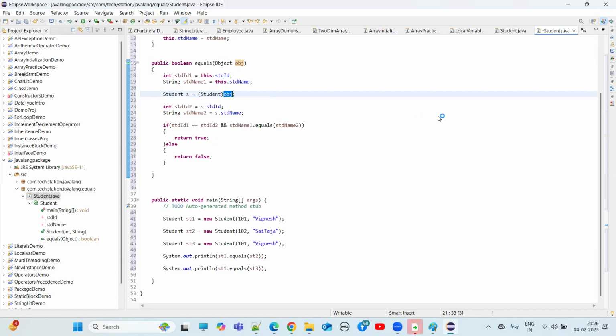Because I need to refer to this data, right? Directly I cannot refer. If you call obj dot stdid, what will we get? Come on, I think I already completed all these topics. You guys are not revising. That's why you are finding it tough here. If you call obj dot student id, you will see.